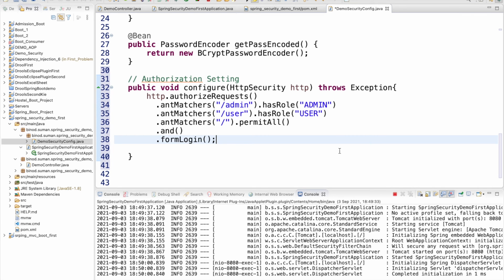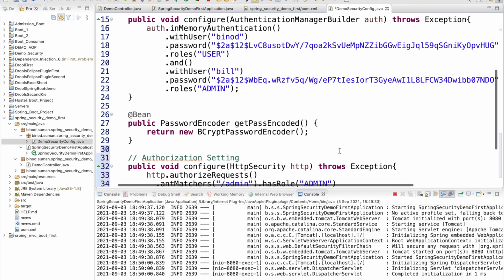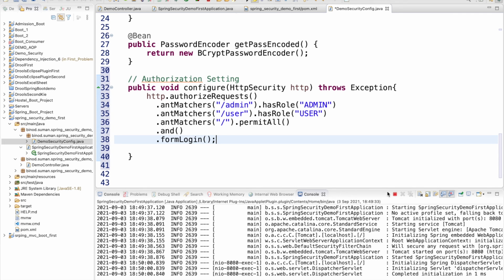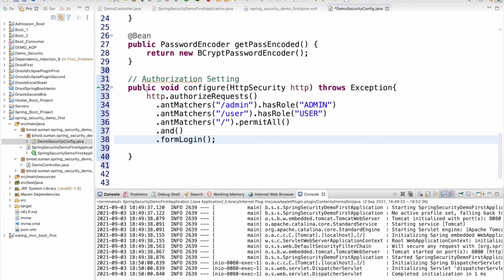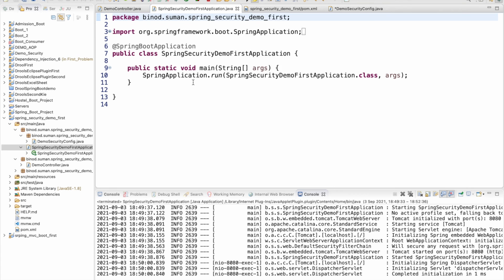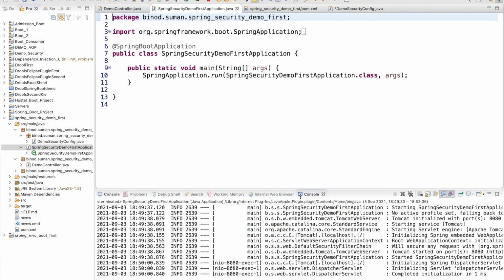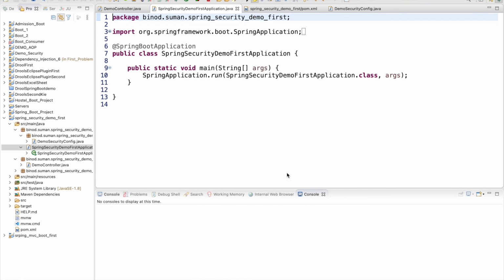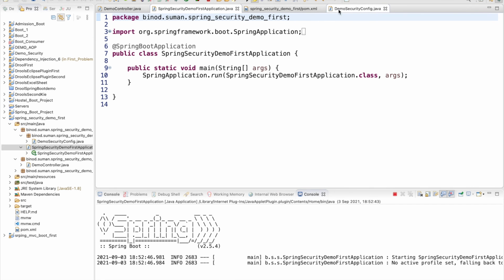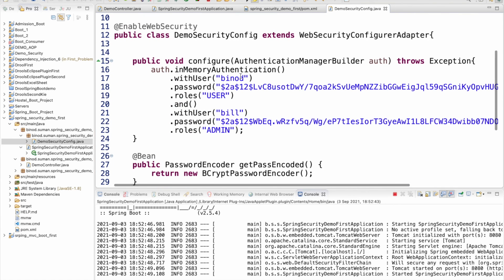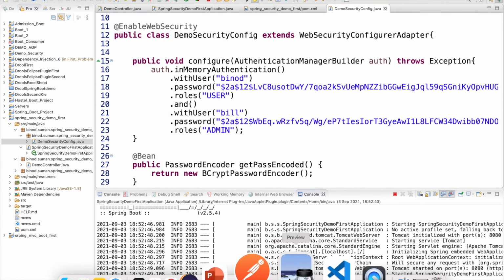That's why I'm saying it's so easy. Your authorization is done. Now Binod is the user, so he should not be able to access the admin page. Let me check that and show whether it is working or not. So again, restart the application, and let me go first for Binod and try to access the admin, because Binod is not the admin, Binod is the user.